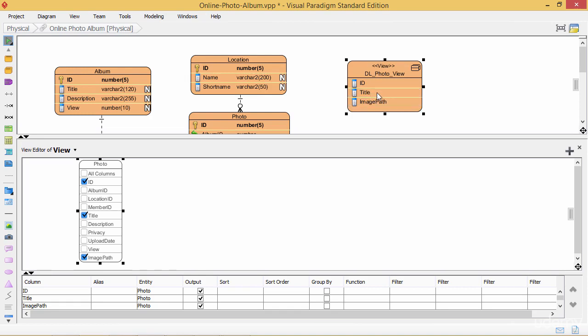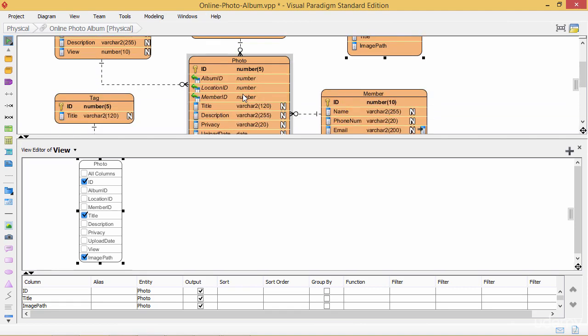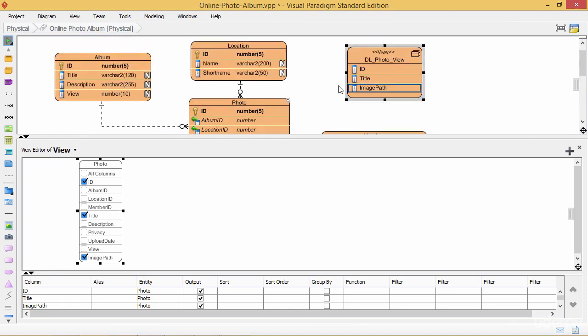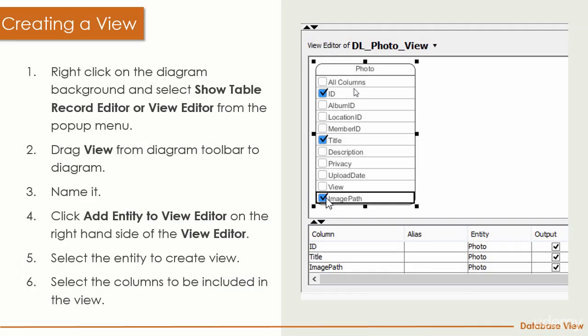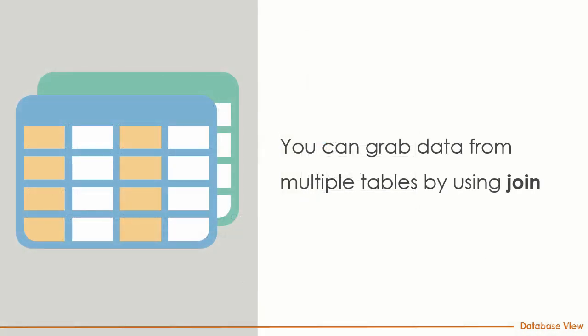So when you want to select data for showing in the web page and show it in the album, you don't need to search in the photo table. You just need to query the DL photo view. I just showed you how to create a view for one table, one entity. But you can also use a view to grab data from multiple tables using a join.